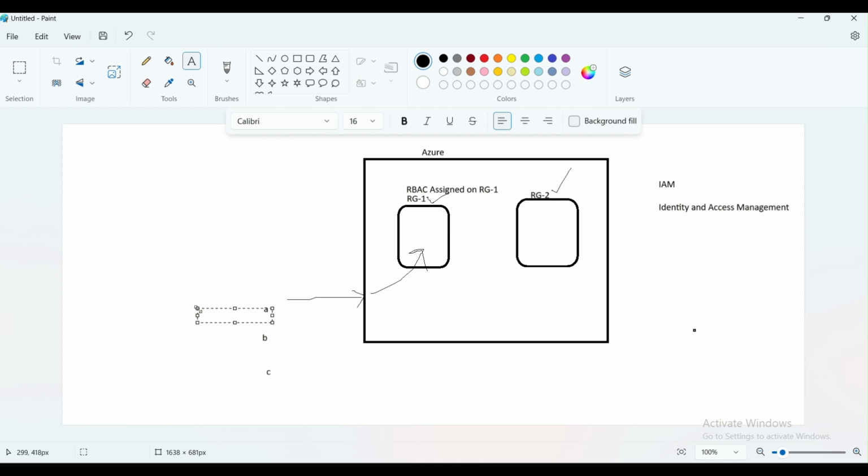Person A is a junior associate, person B is a manager, and person C is a director. So there are three people. They belong to the same organization, so authentication is absolutely fine. Now I want to provide access to A, B, and C. You have three associates: person A, person B, and person C, and everyone's designation is different.